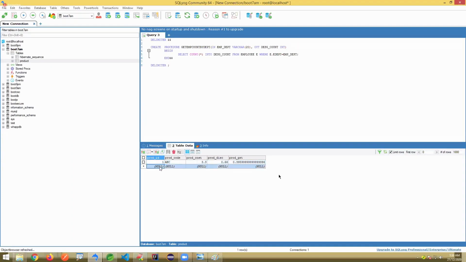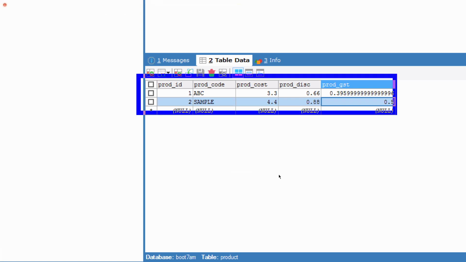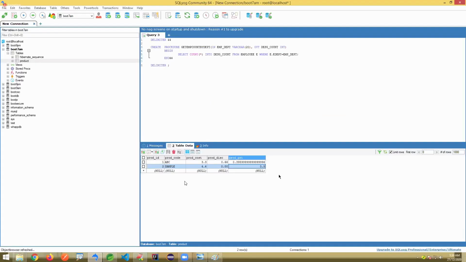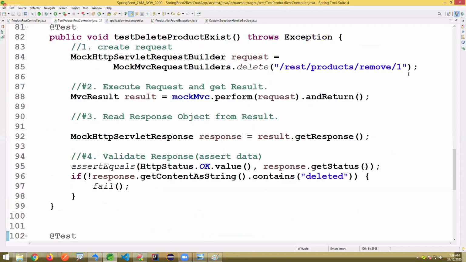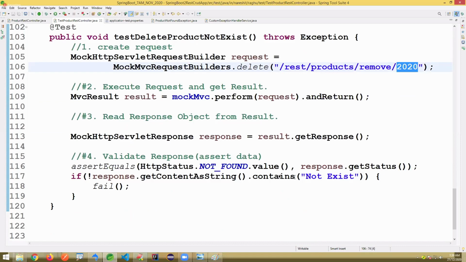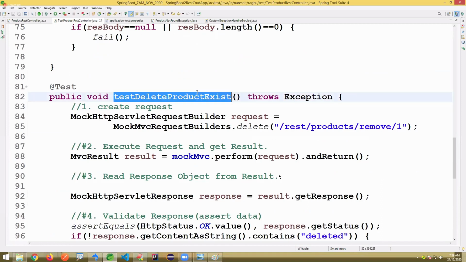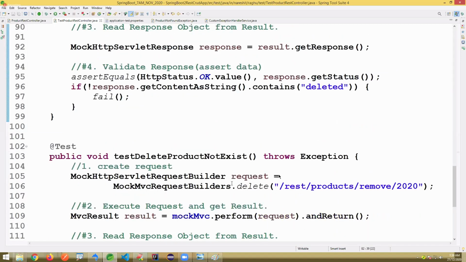it's a refresh. I'm just entering two sample, like this manual record inserted. Record number one and two is there. If I enter record number one, expected message is deleted. If I enter record number 2020, expected message not found and not exist. Executing these two test cases, it should show as a color green and green here. Okay, that's what my expectation.